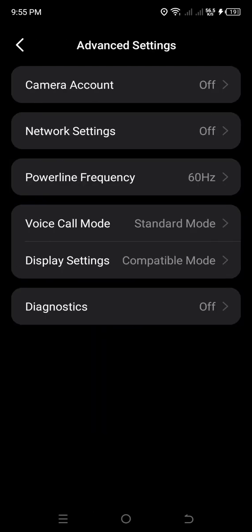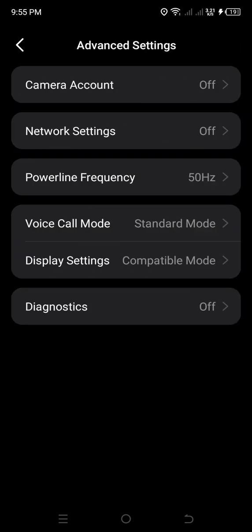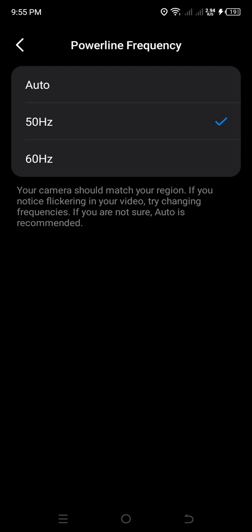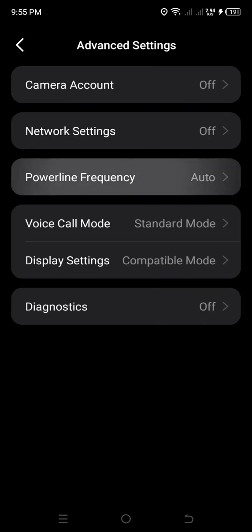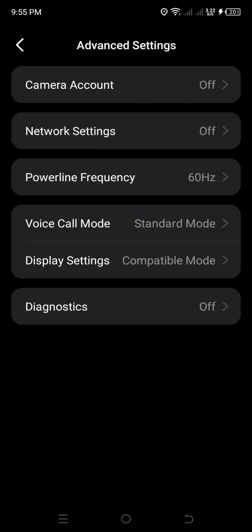Now it has a power line frequency, which you can see the camera has. If you put it on 50 hertz, it's flickering, and you can see my camera is not supporting it. If you put it on auto mode, the camera cannot do it. So if you want to put it on 60 hertz, it will do that.